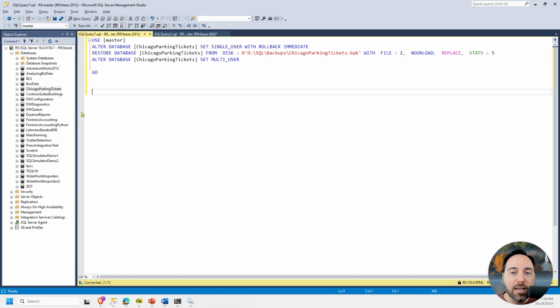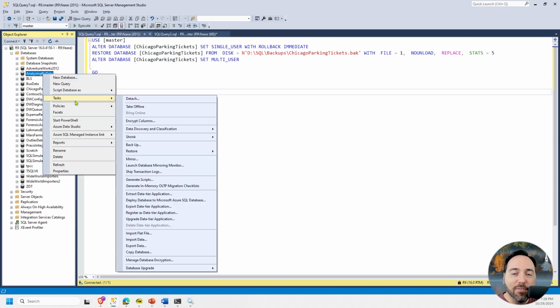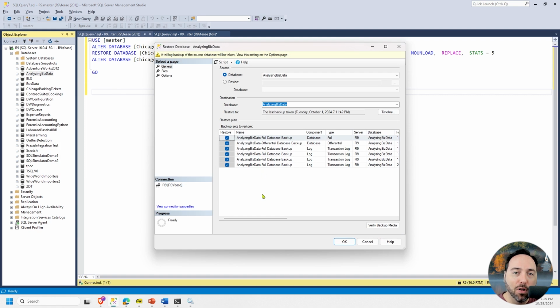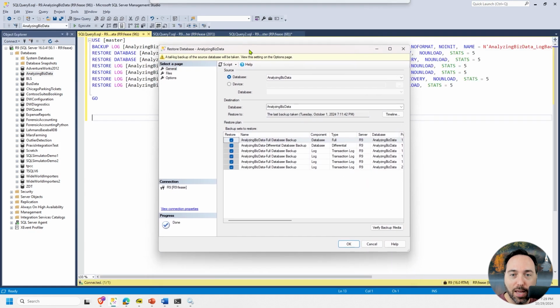Now I'd like to show you a use of the timeline option. Let's pick the Analyzing Biz Data database. I'll right-click on it and navigate to the Restore menu. Again, by default, we will see the latest backup chain. But this time, I have one full, one differential, and several log backups. I'm going to open this in the New Query Editor window, as we will want to see that restore plan in more detail later. But let's take another look at the timeline.